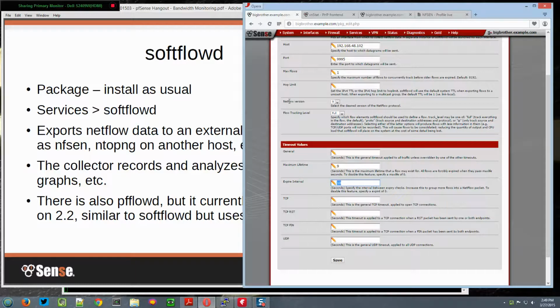As for things like the NetFlow version, that's really between you and the collector and what it supports. The higher the better, though. Whatever you can get support for. I think it supports 9, 5, and 1, but 9 is probably the most useful if your collector supports it.